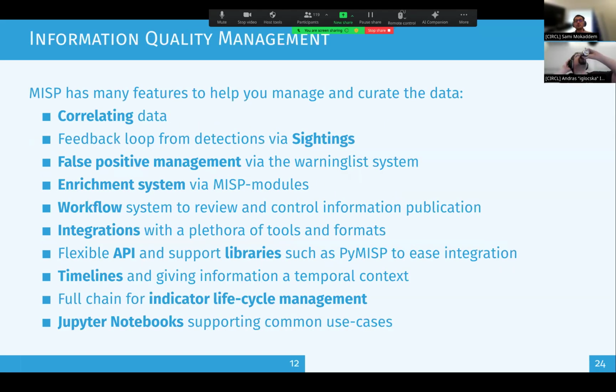Now, about information quality management, this is also extremely important for us, because having information is one thing, but making it actionable, and so knowing what you can do and what it means, is as valuable as having the information. So we have many features that help you manage and curate your data. This is just a subset, I would say, of the most important ones that we have. But basically, we have correlation. We'll see in detail how it works later on.